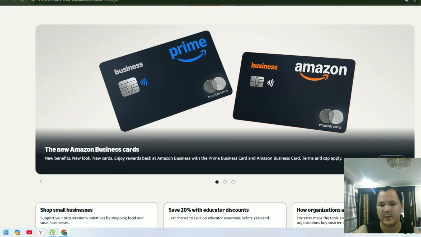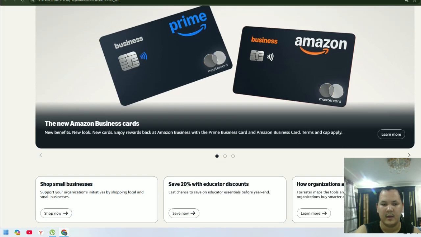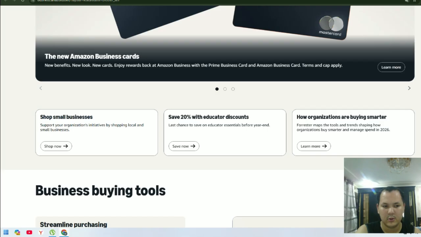Firstly, you can see Amazon cards, the Amazon Business card and the Amazon Prime card. The new Amazon Business cards are blue in color, and the second is orange. If you're interested in the new Amazon Business cards, you can click and learn more. Then shop small business, and the second, save 20% with educator discounts, and whole organizations are buying smarter. If you're interested in this, you can click, learn more, save now and shop now.